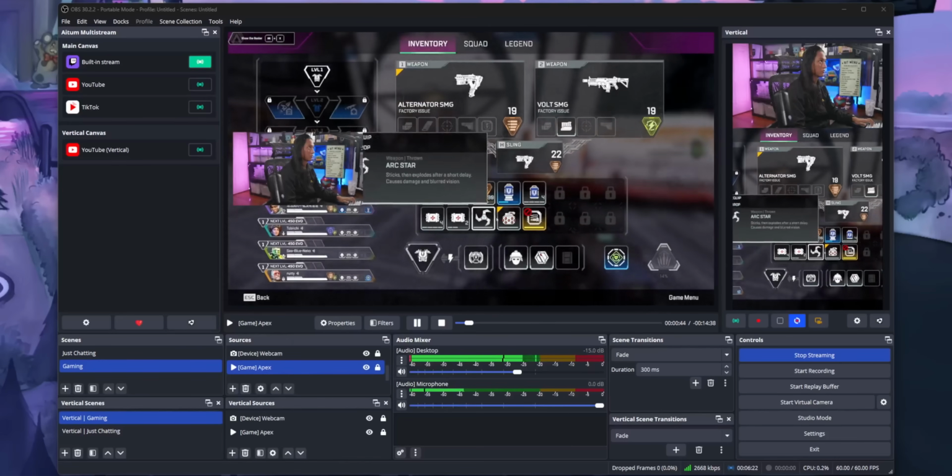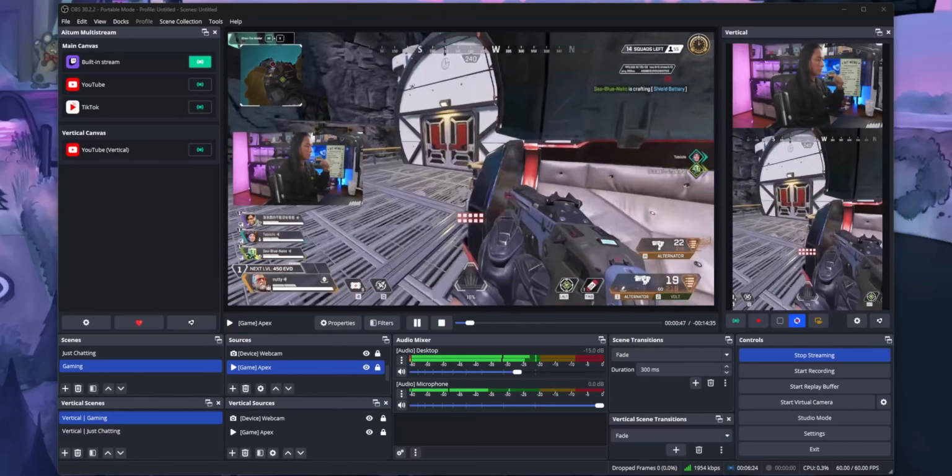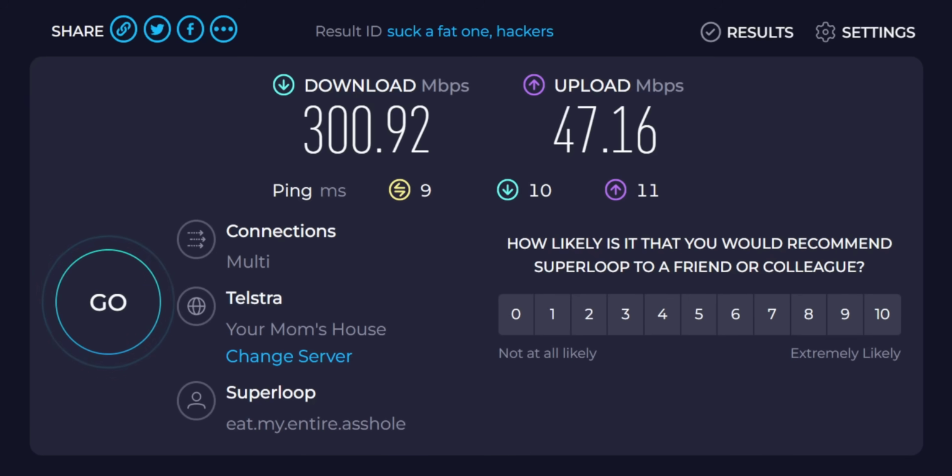I even upgraded my internet from 20 megabits per second to a whopping 40 megabits per second. I live in Australia, and that's like the best I can do. We have poverty internet here.